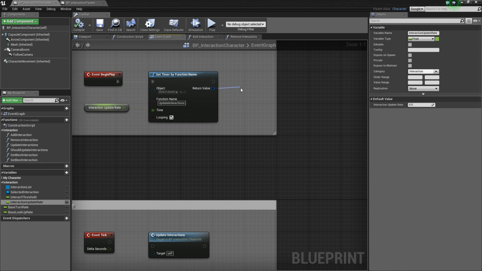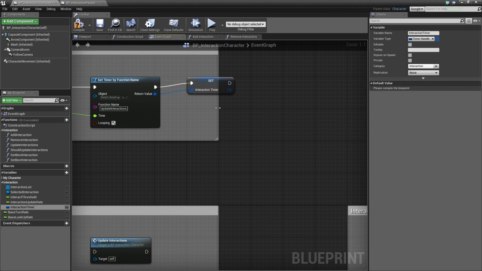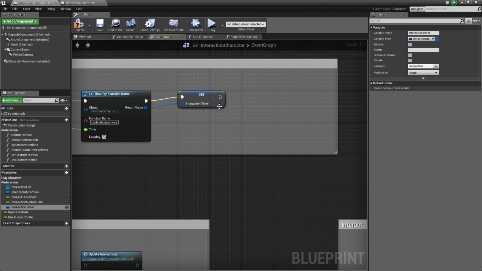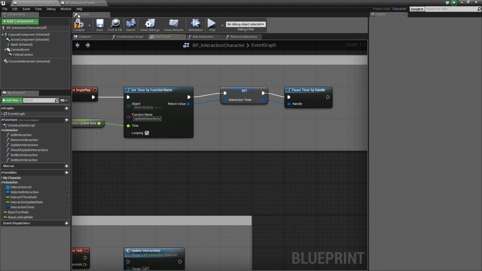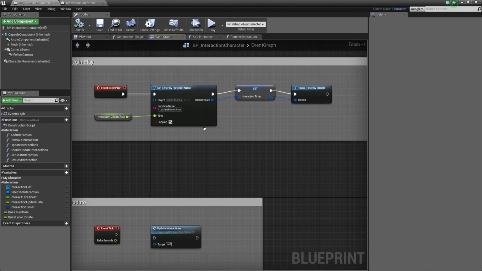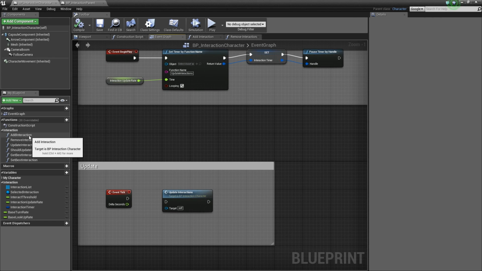So we can drag out and say promote to variable, and we're going to call this one the interaction timer. We can drop this in here. And the first thing we want to do is pause it. So let's pause. So we create it and we pause it, and we're just going to resume and pause again every time we add or remove interactions and we determine whether we should pause or not.